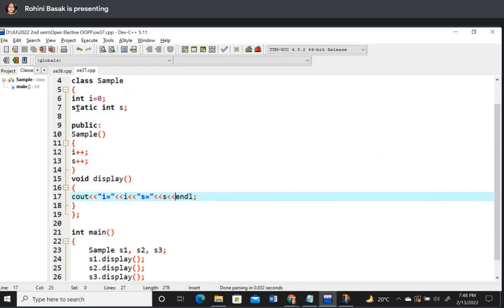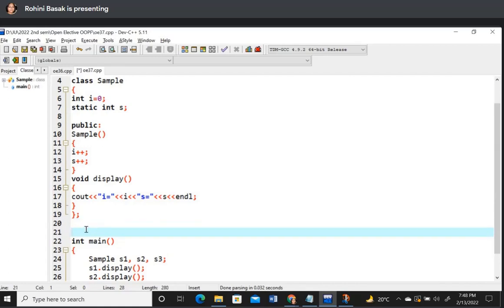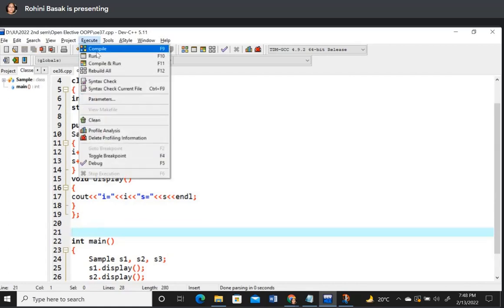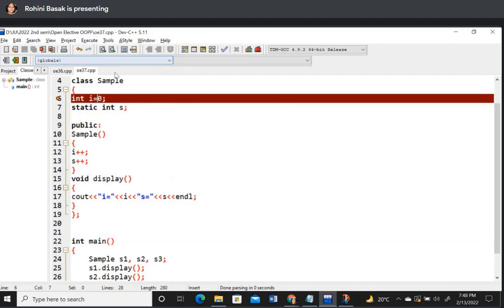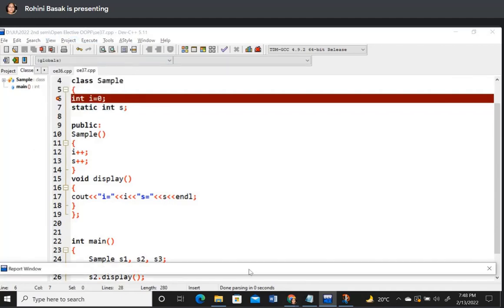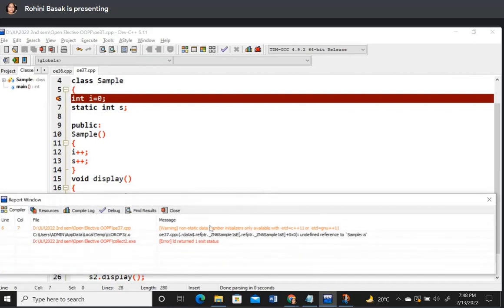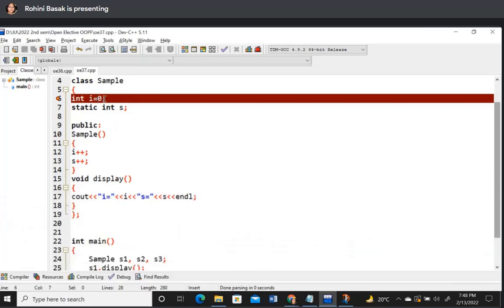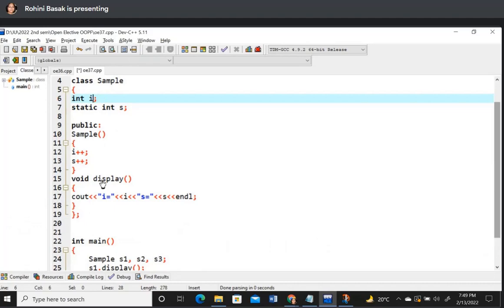If there is a static member variable in the class, then it must be accessed outside the body of the class. Look, what will happen if I try to run it with int i equals to 0? It is giving an error. What is the error? Warning: non-static member initializer only available... error, return 1 exit status. So I do not need to write it this way, it is not the standard way.